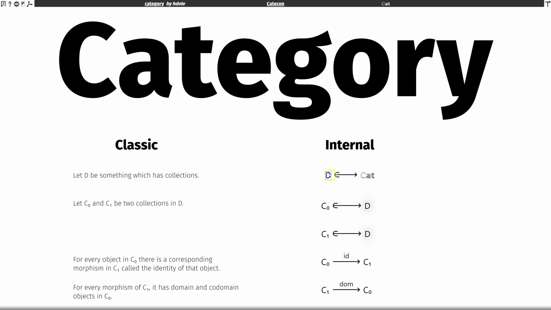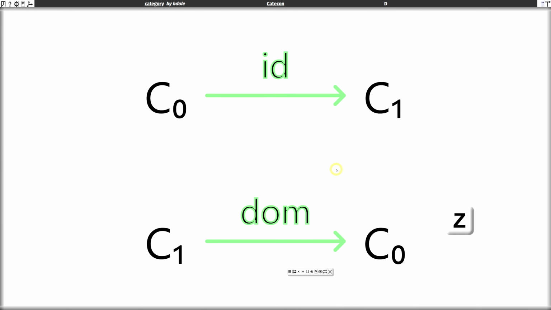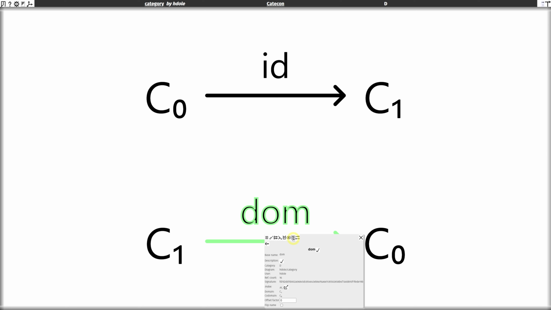Select an object by clicking on it. Note the categorical context change to show the owning category of an object or morphism. Select more stuff by shift-clicking or by area selecting. The toolbar shows the actions relevant to your selection. Click V to center the view on those selected elements. Click Z to zoom to the selected elements. Click on the question mark to learn more about an element.